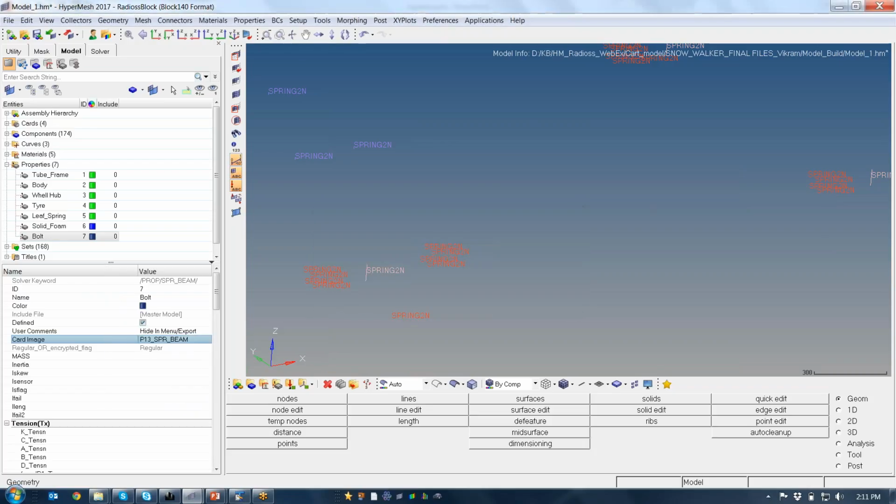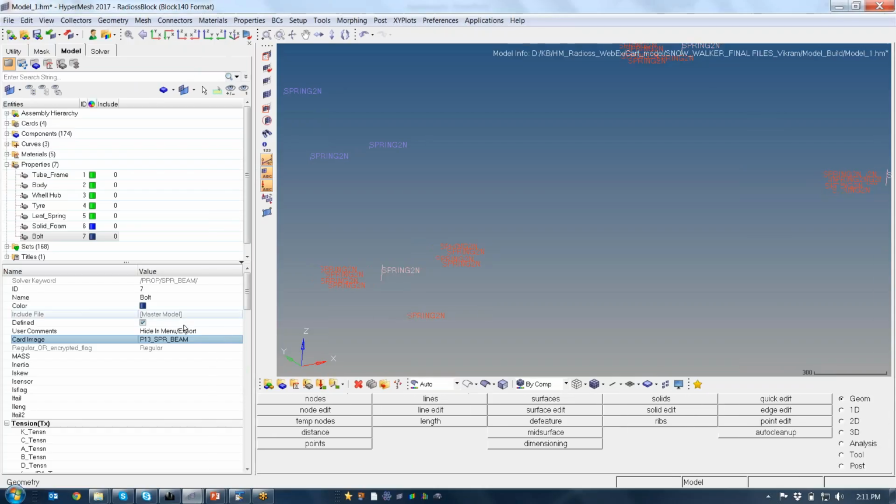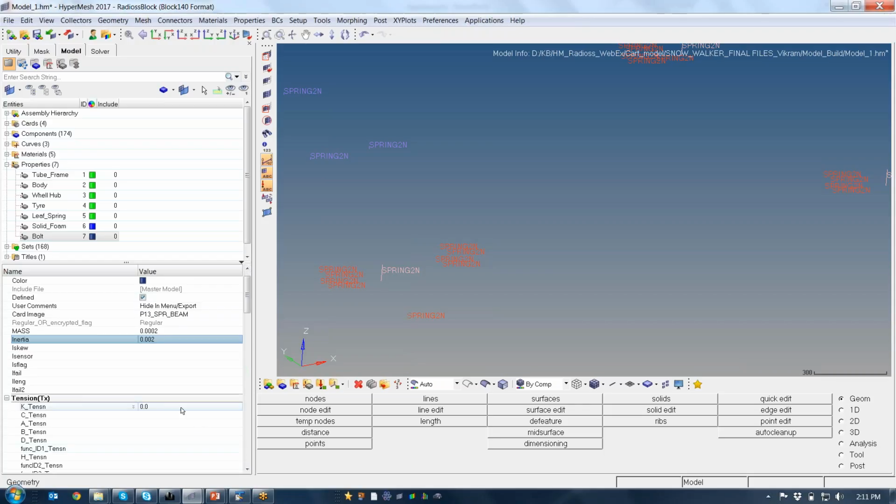So I'm going with the P13 spring beam element. I'm going with this property. This property requires mass and inertia for the purpose of the time step, so I'm going with some minimum mass and inertia. And what I'm making here is high stiffness in all the directions.